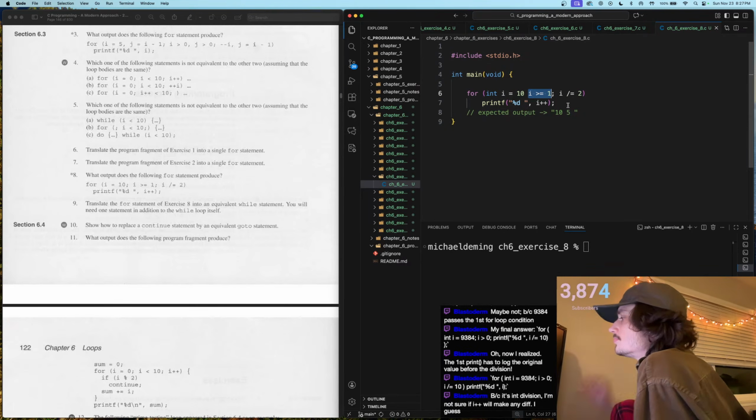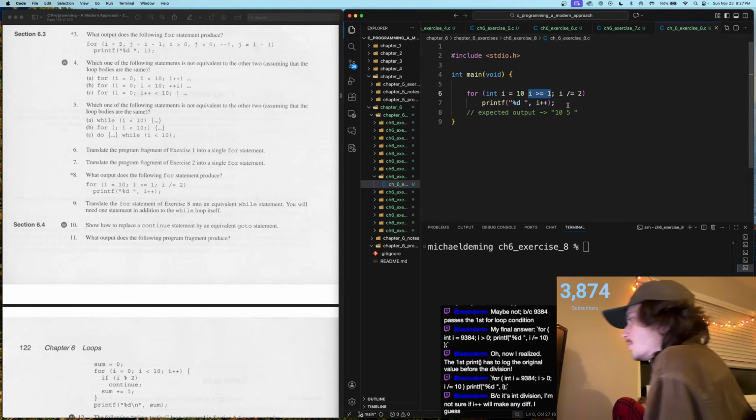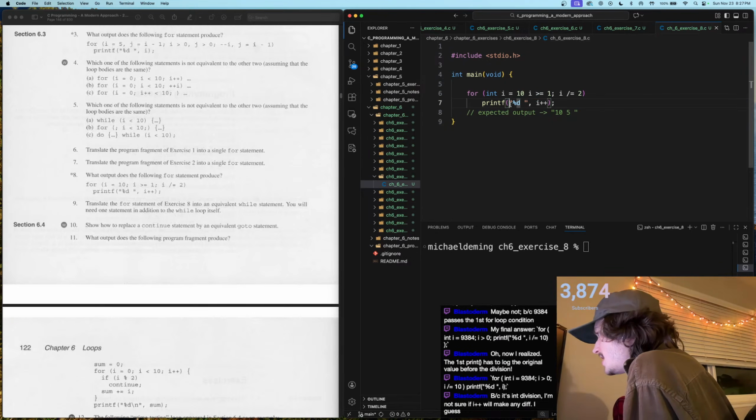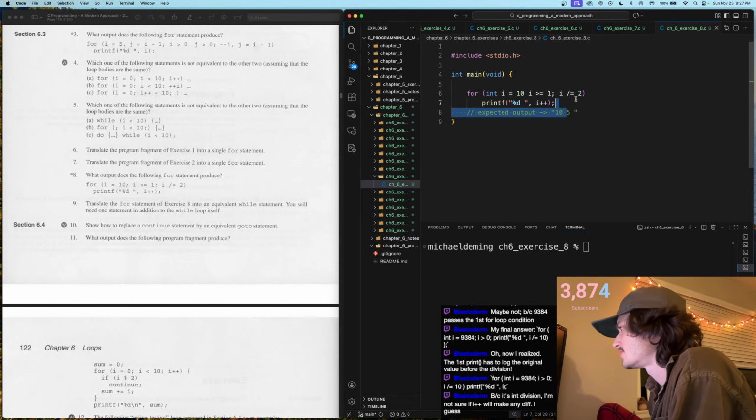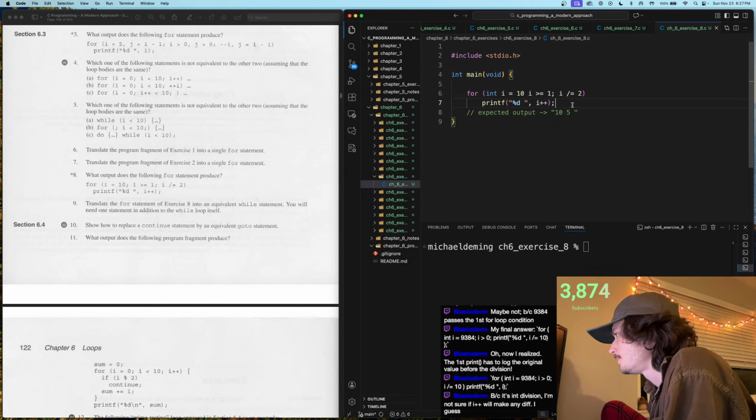Wait, hold on. We enter as 10. We print 10. We increase to 11. We divide by 2. Floor by 2. Divide and floor by 2. That gives us 5. We enter. We print 5. We increase to 6. We divide and floor by 2. So that goes to 3. We print 3.